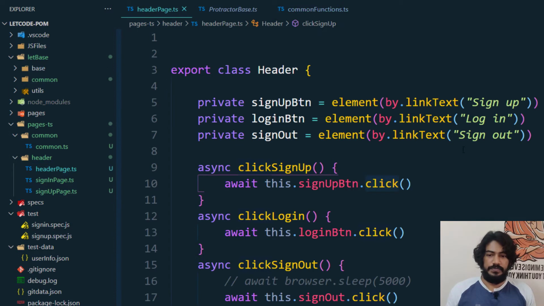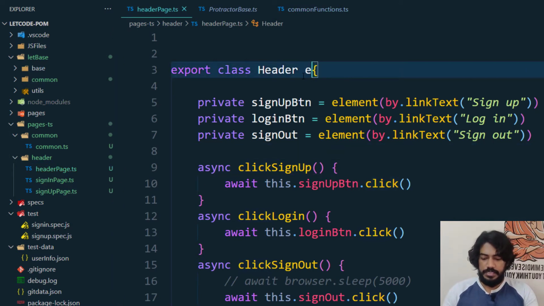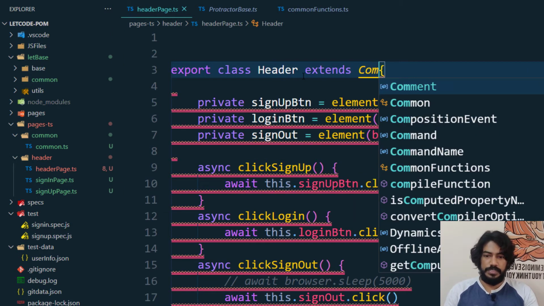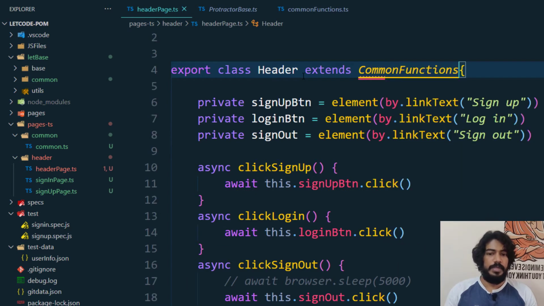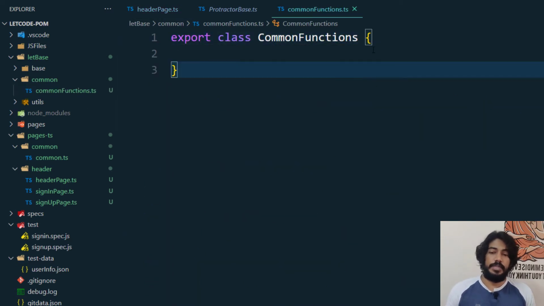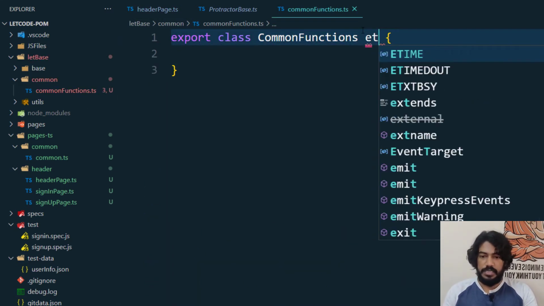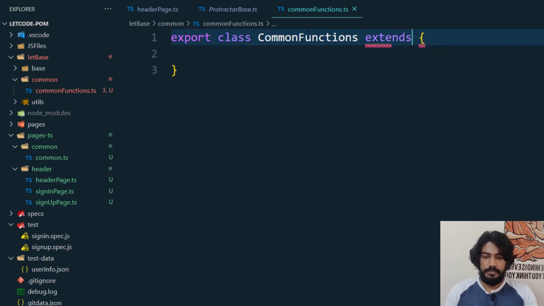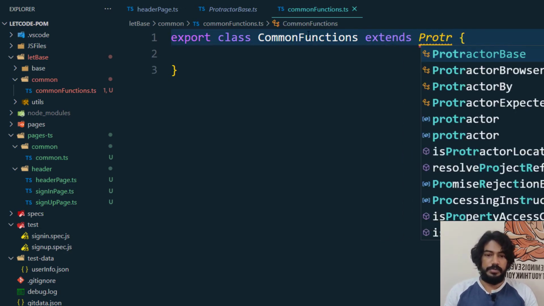So we'll start with the header page first, and here I'm going to say extend common functions, right? So here we are going to extend the common function, whereas common function is technically going to extend the protector base class. So here I'll say extends, and that's going to be protector base, right?